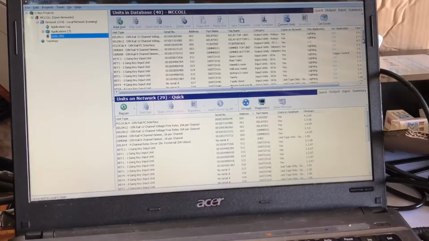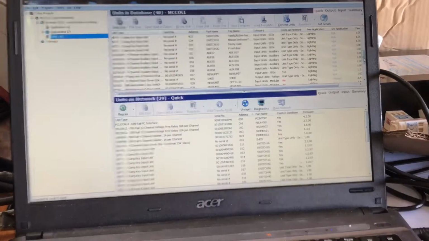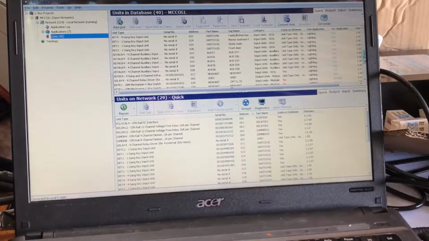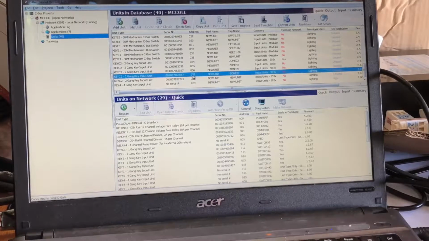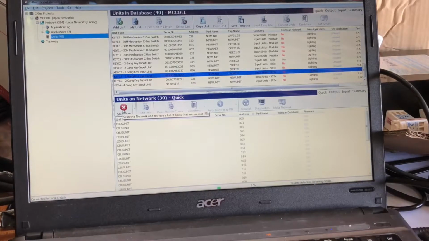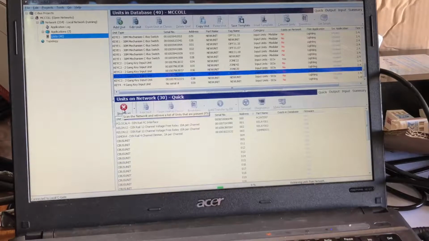Now, if I go to unit 37, scroll down, unit 37 is there. It's telling me it's not on the network. That's because I haven't done a scan. If I rescan the network, it should find unit 37. Now this takes some time, so I'll just pause this for a minute.